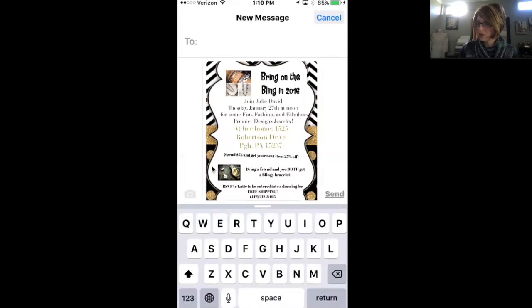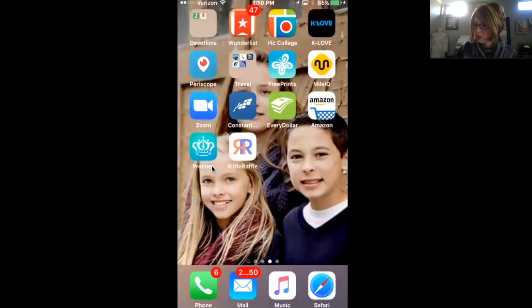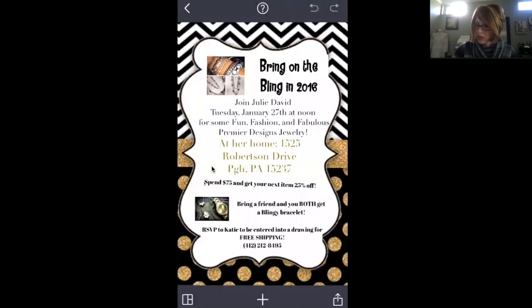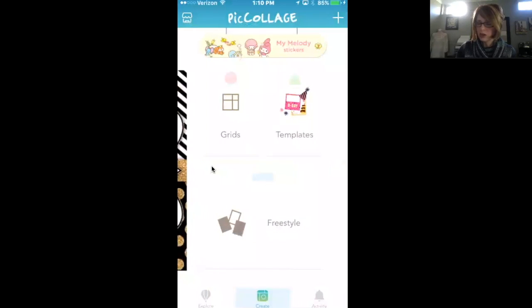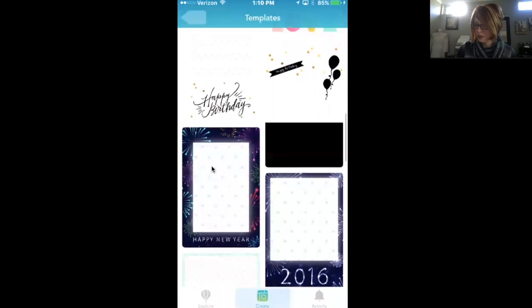All right, so let's go back to how we create this beautiful invite. So we're gonna go to Pic Collage, and we're gonna hit the top left-hand arrow so that we get to something new. And you can do templates, grids, or freestyle. I don't really get into the templates, but you could pick something there if you wanted to build on it.